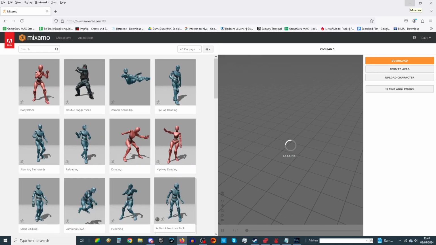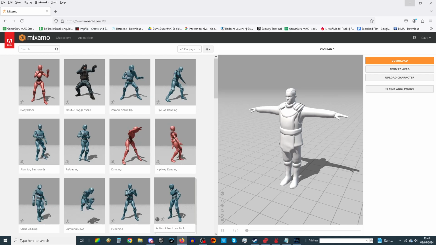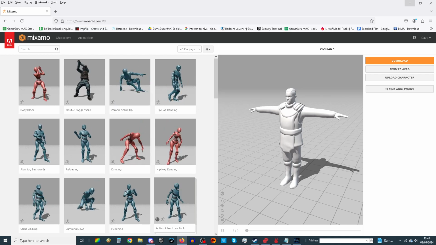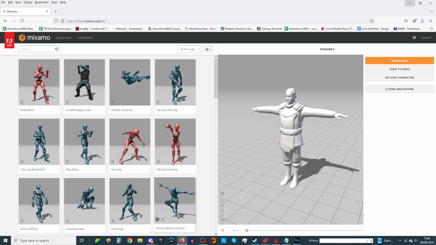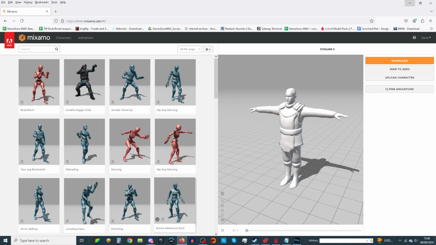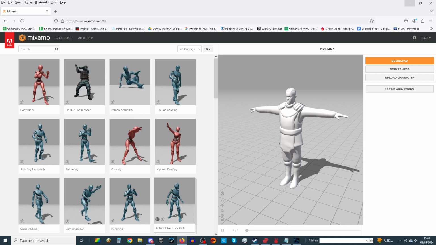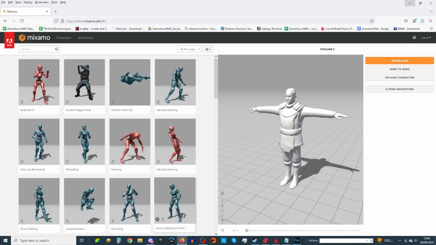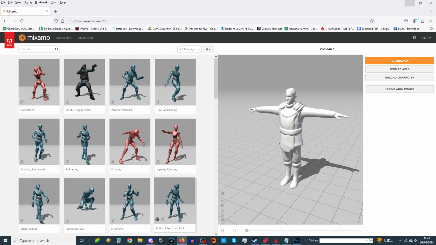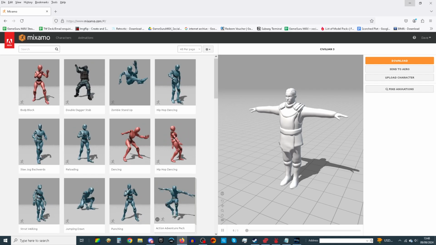Okay, here's a quick demo of how I got a character from Maximo into Max. As you can see, I've already imported the character. I'll send you that actual file so you can have a look at the two. And this was just one that I found on Sketchfab.